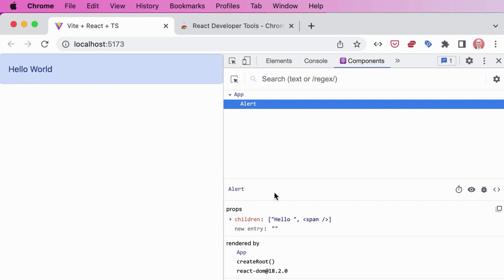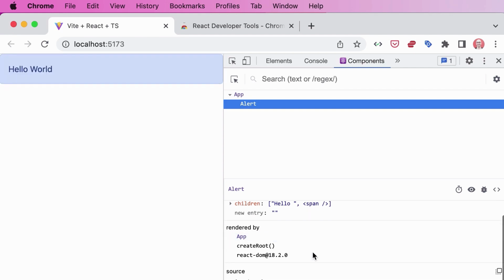Now, down here, you can see the props of this component. So here we have the children prop, which is set to an array of two objects. The first element is a string. The second element is a span object. Below that, you can see how this component was rendered. So it was rendered by the app component. Now, finally, down here, you can see where this component is implemented. In this case, in app.tsx, but that is not visible in my recording window.